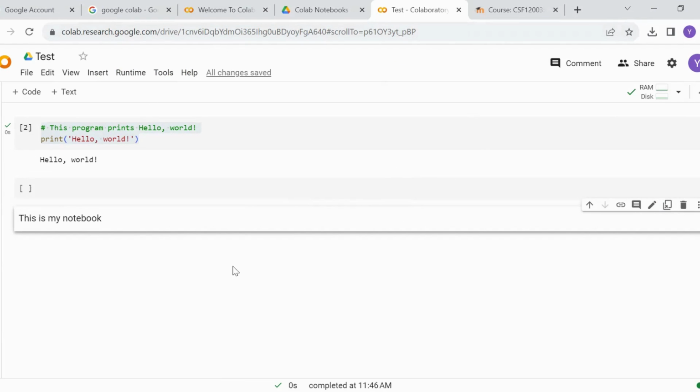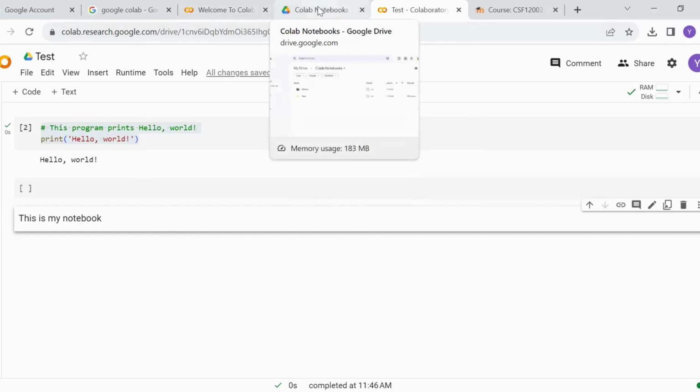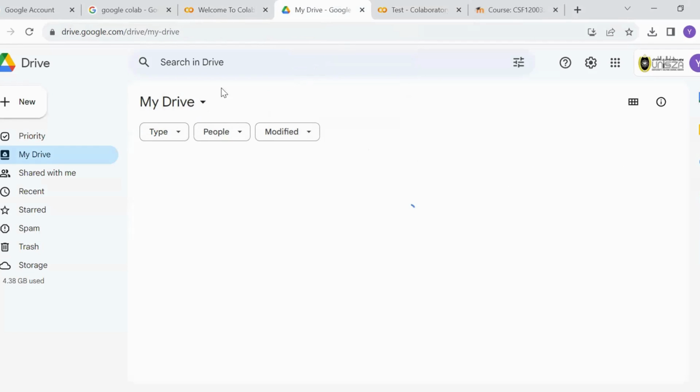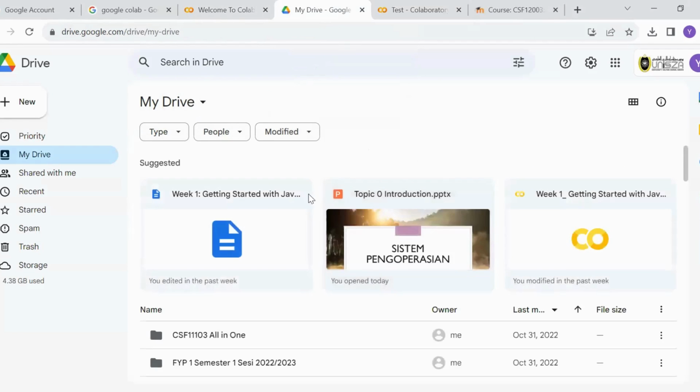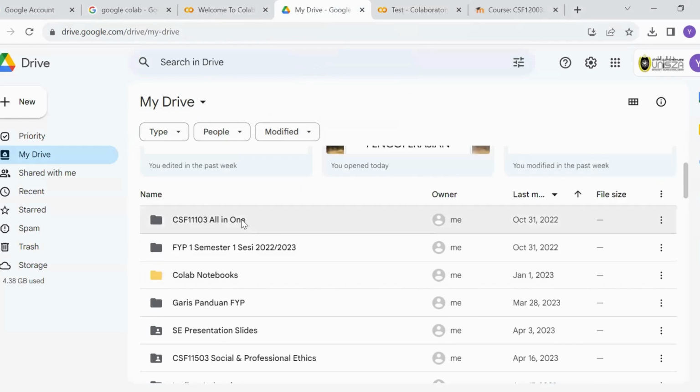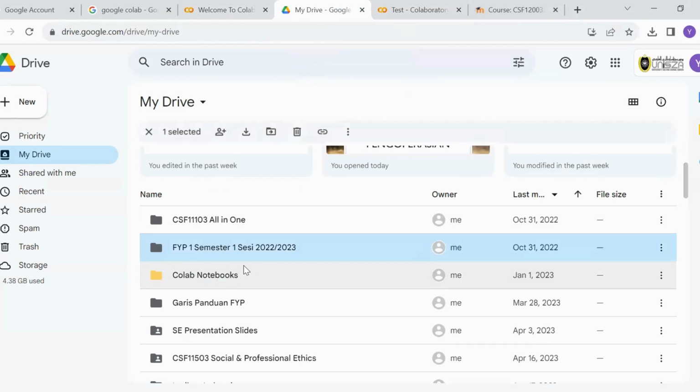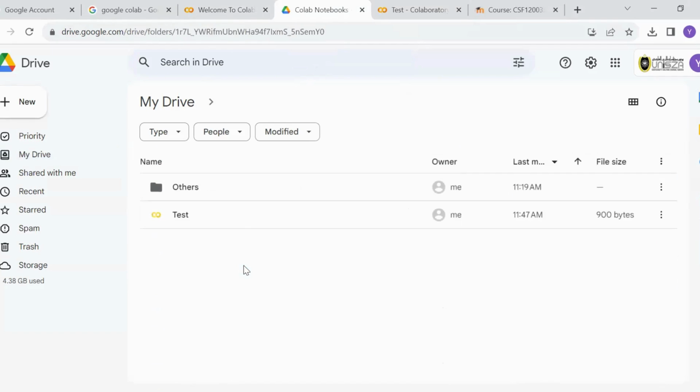Where you can find these notebooks is in your Google Drive. This is my Google Drive here. If you go to your drive, you should be able to see a folder, and the name of the folder will be Colab Notebooks. If you double click on that, your notebook should be there. So in my case, I have a test here, and that notebook is here.